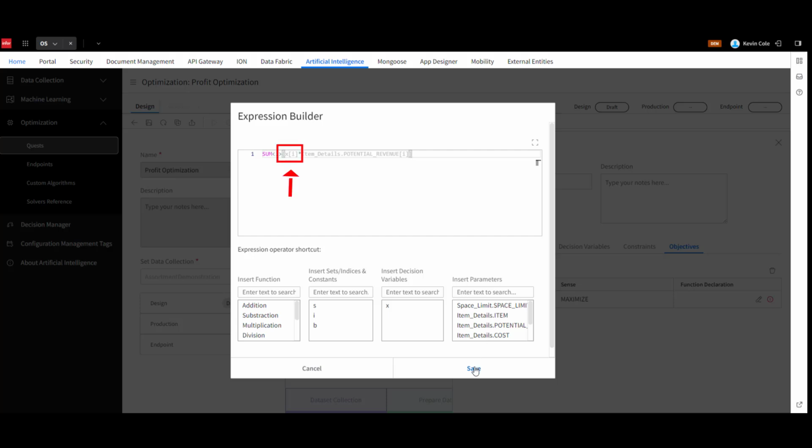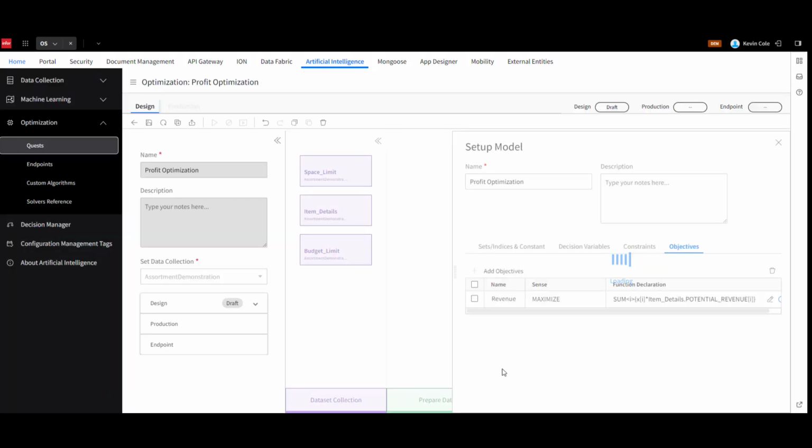Again, this x vector is the binary value that tells us for each indexed item if it was chosen or not. Multiplying that vector by the potential revenue vector and adding them all up gives us the total revenue for just the selected items. I'll save and move over to model optimization.